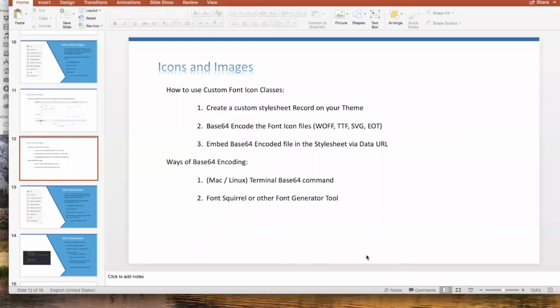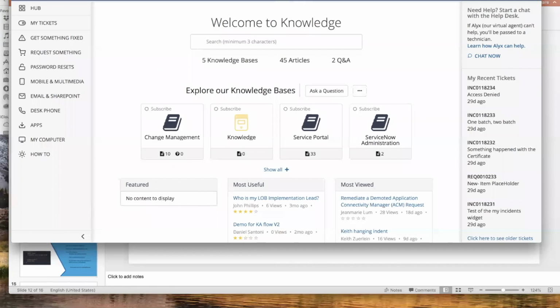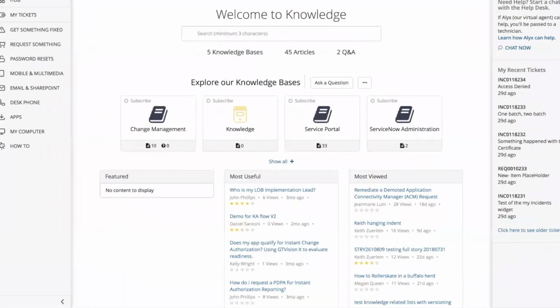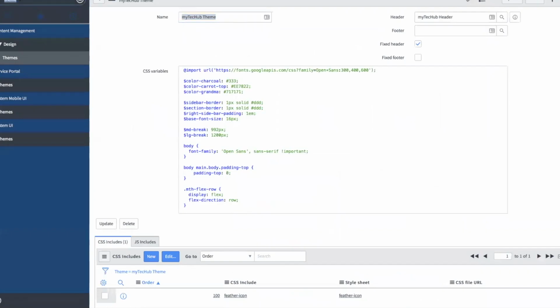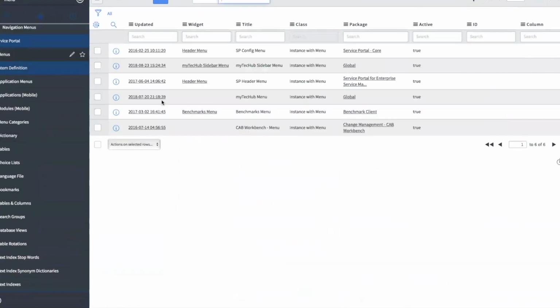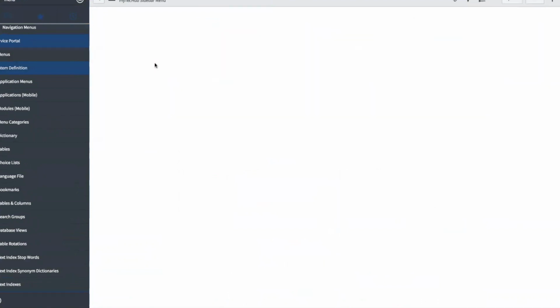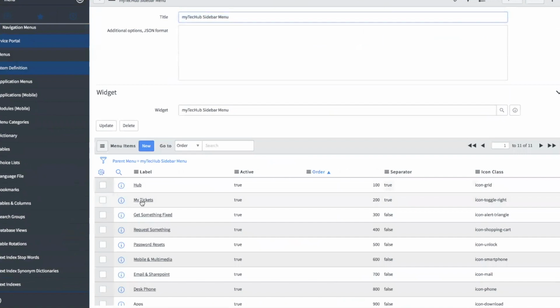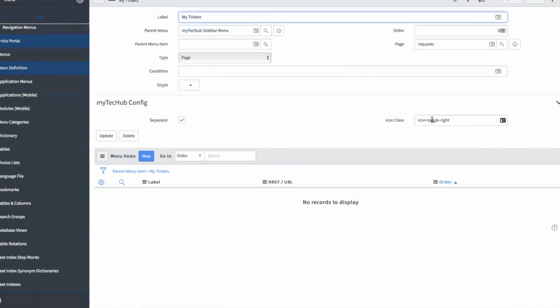So using that technique is how we were able to achieve all the different custom icons in the portal. So you can see that we've used it here. So each of these menu items, if I go to my portal menus, and that's the sidebar. So my tickets, for example, I've applied the icon toggle right class, which is just using that font icon kit to add that particular icon.